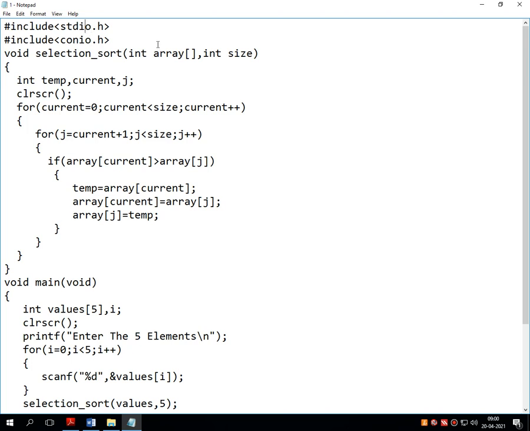The first two lines of the code are the initialization of the necessary library functions, that is stdio.h and conio.h. Then there is a function prototype. In the function prototype, my return type is without return, so it is void. The name of the UDF is selection_sort, and I am passing two parameters, where the first is the array and the second one is the size.